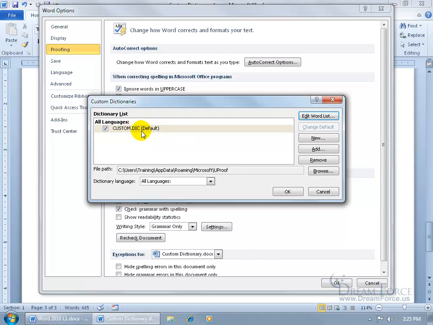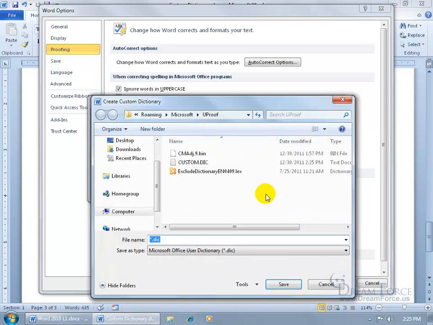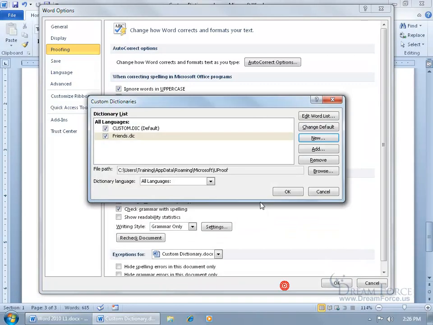Now, if we want to add additional dictionaries, let's click on New, and let's type in, let's do friends. Click Save. So I've got my custom default dictionary and an additional one that includes all the names of my friends. Because let's say I got a bunch of friends who have weird names that are misspelled.